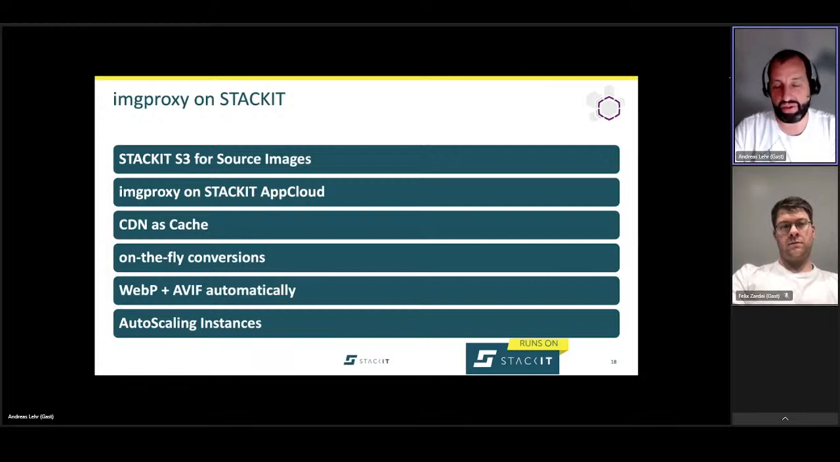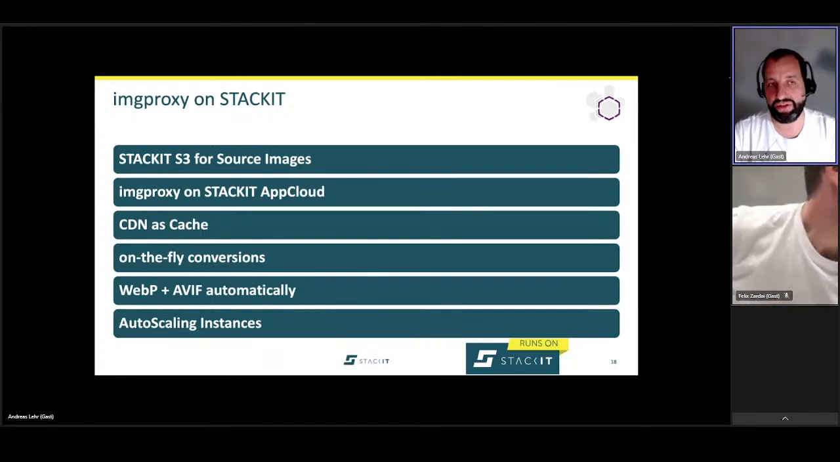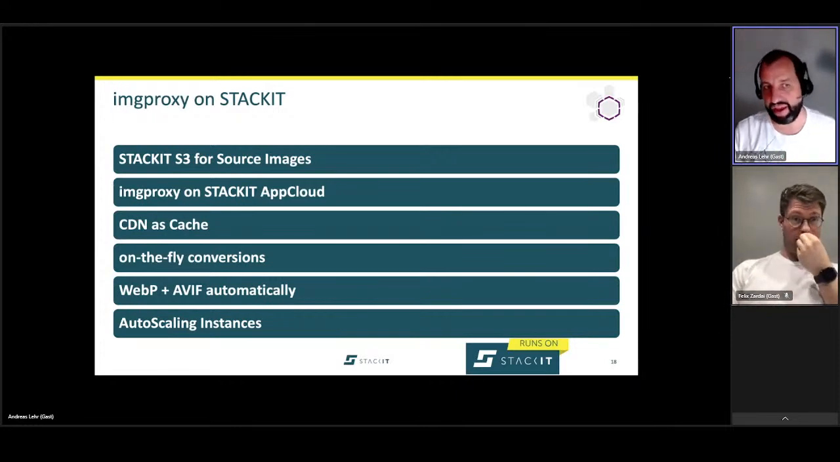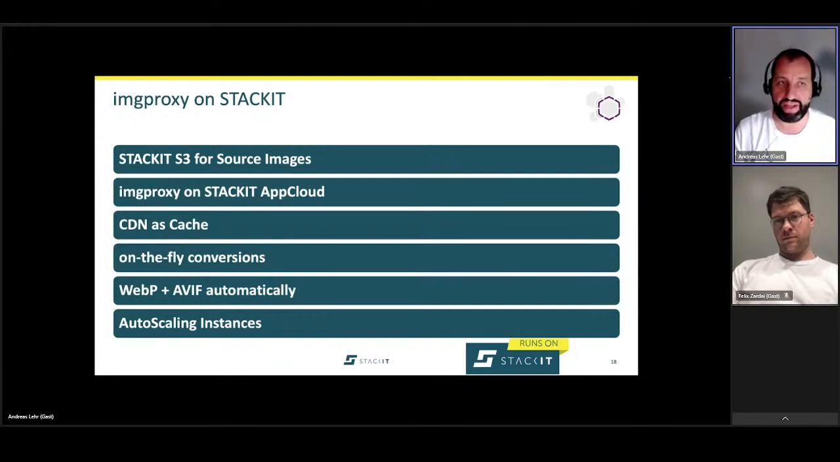We have STACKIT S3, which is an object storage where we're storing the source images. We have image proxy running on STACKIT AppCloud, which is a Cloud Foundry managed instance. We have a CDN as cache in front, so we are not using Nginx or something like that as a reverse proxy, but this would be possible. We're using it for on-the-fly conversions of images, and WebP and AVIF is automatically done, so you don't have to care about that because we're using a CDN in front of it.